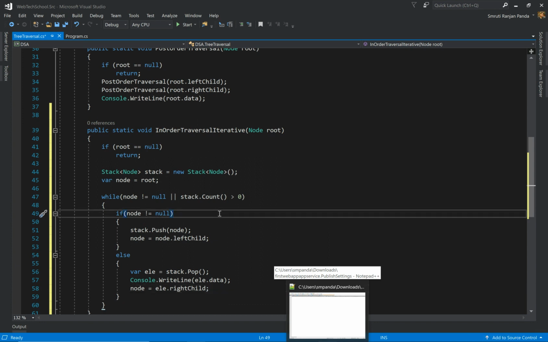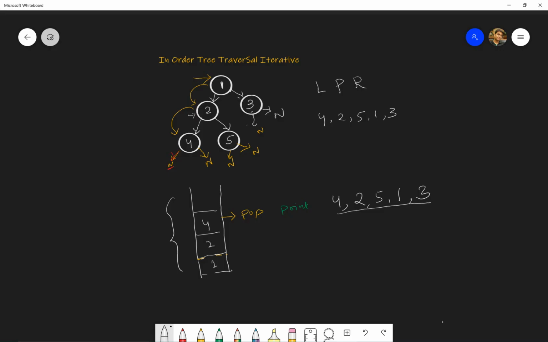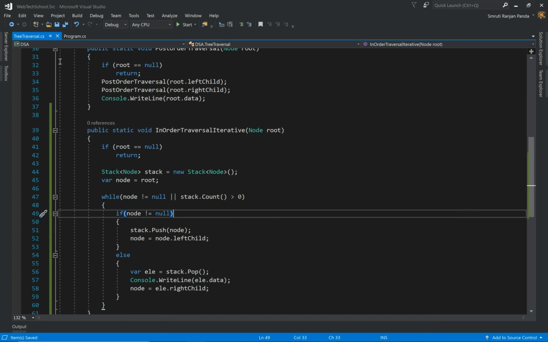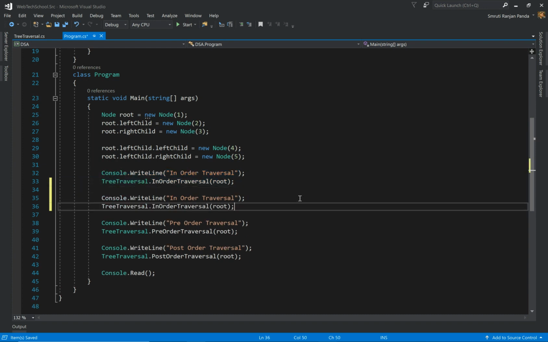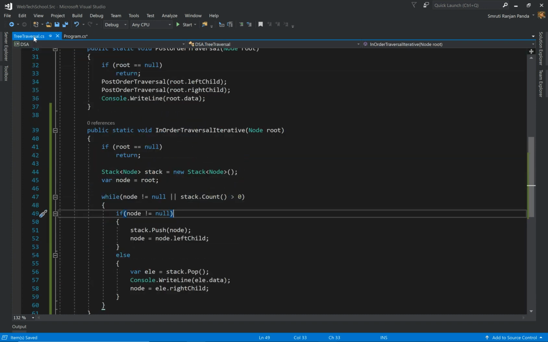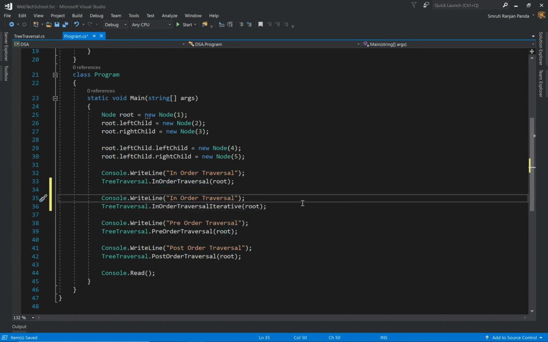Let's run this and see if it works as expected. We are expecting the value to be 42513. All right, so let's go to Program.cs. After the in order traversal we can do the same thing over here. I'll call the same method, but instead of in order traversal, we are going to call in order traversal iterative, and we'll pass the root.